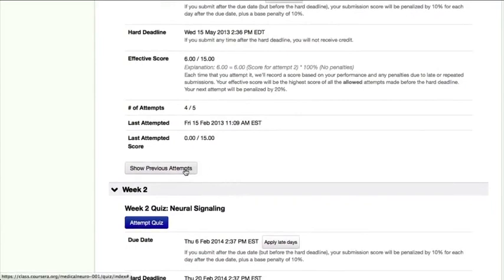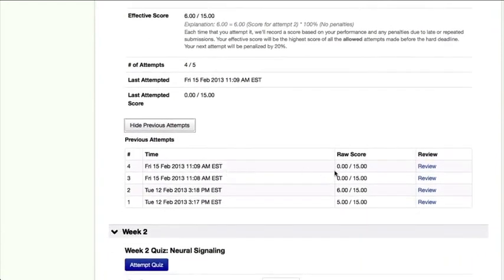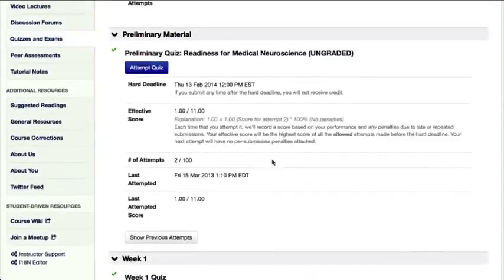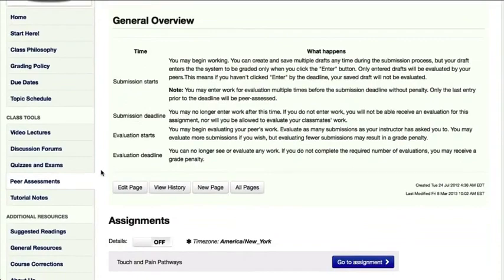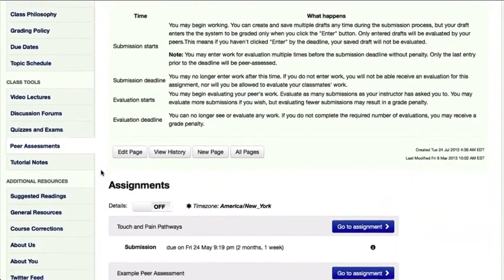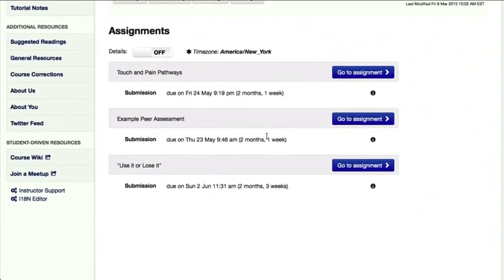Below these is a gray button labeled Show Previous Attempts, which will allow you to review every attempt submitted for each quiz by clicking the blue hyperlink to the far right. The Peer Assessments page has a short general description of the process for peer assessments and a list of all the peer assessments available for a student to attempt or review. The blue Go to Assignment button to the right of each peer assessment will take you to the specific instructions for the assignment and can be viewed at any time.